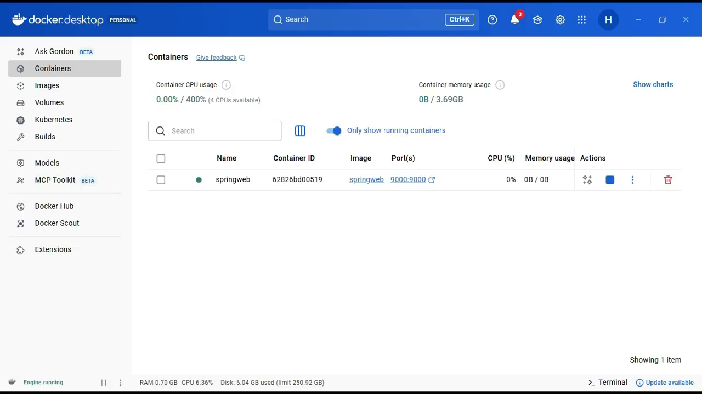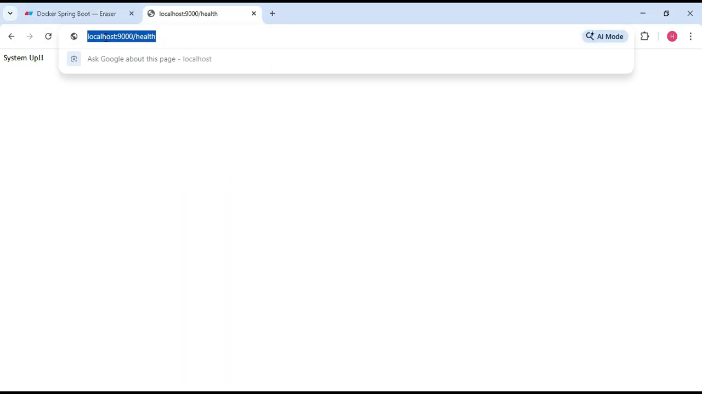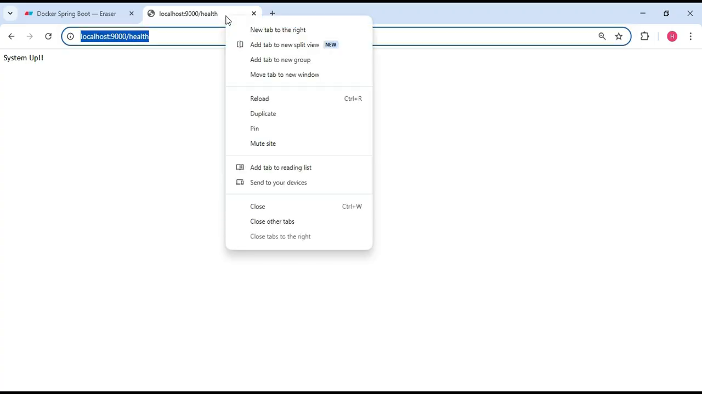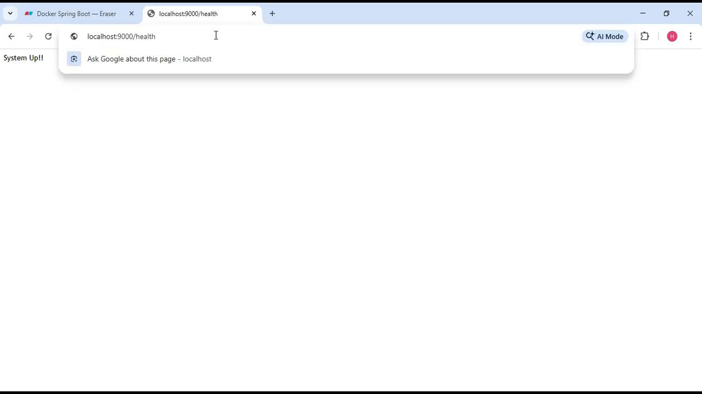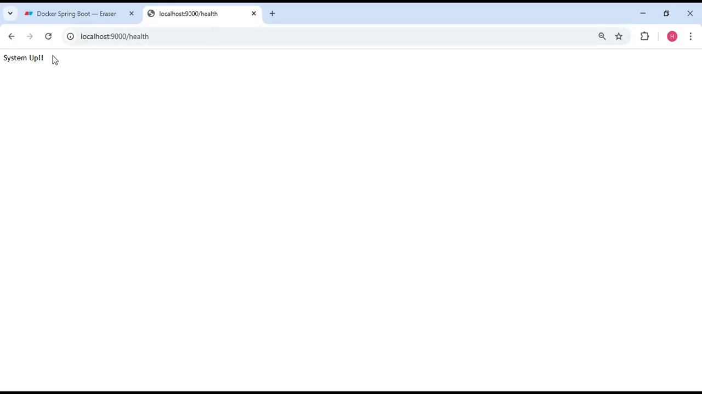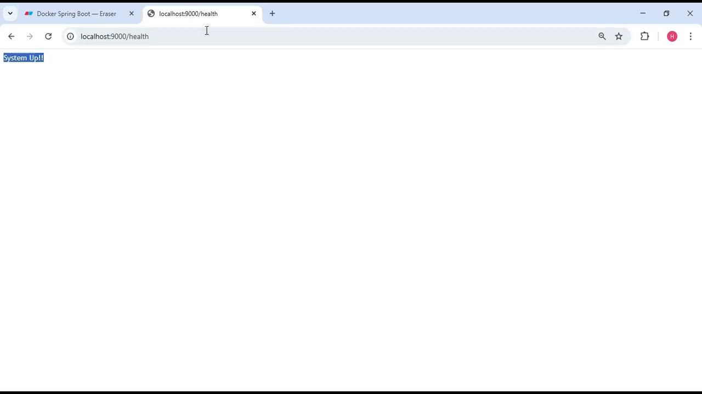Also, we can go to Docker Desktop and check whether the application is running as a container. You can see it is running here on this specific port number. We can also go to this port number and check whether it is coming up. Let us duplicate this and check. You can see now the system is up and running, and I don't have anything running locally at that port number. It's purely running in Docker itself.